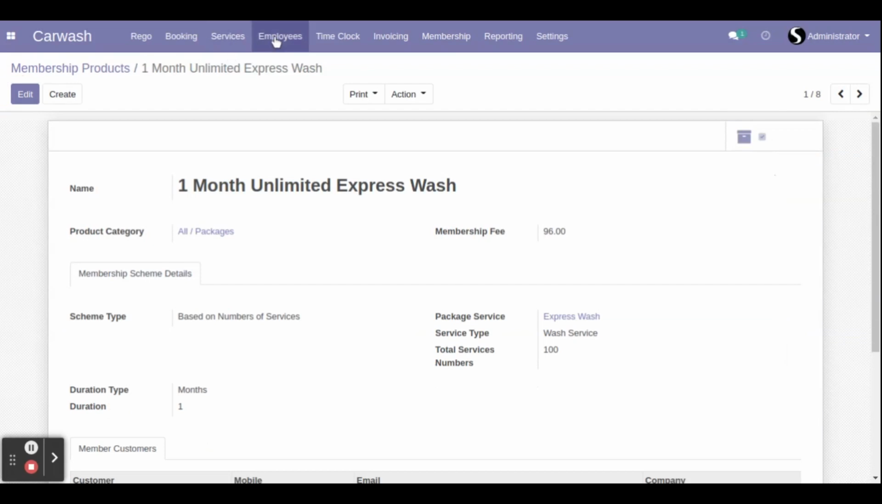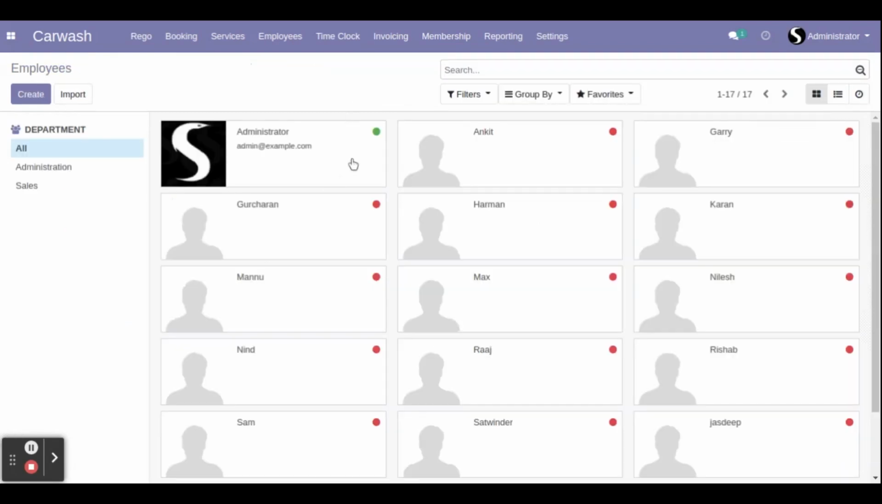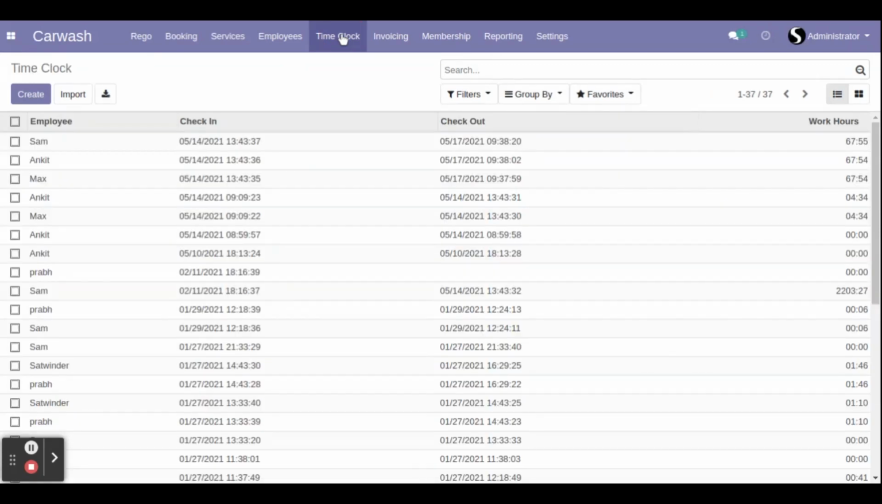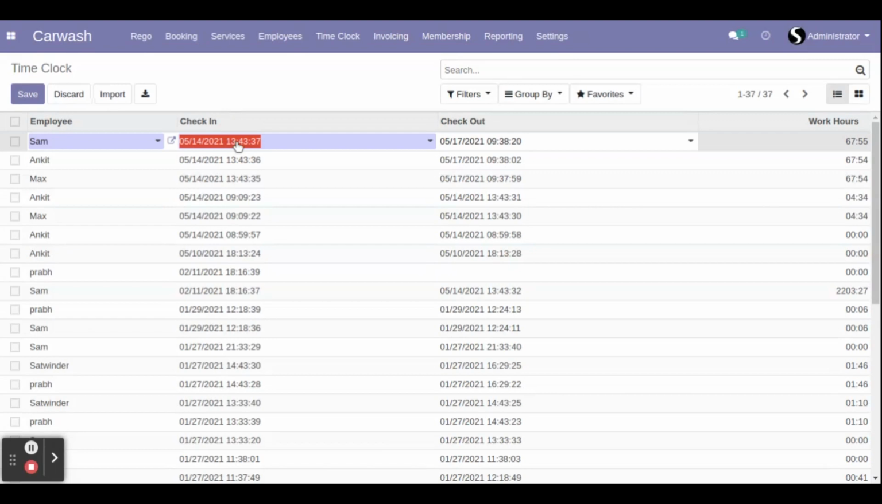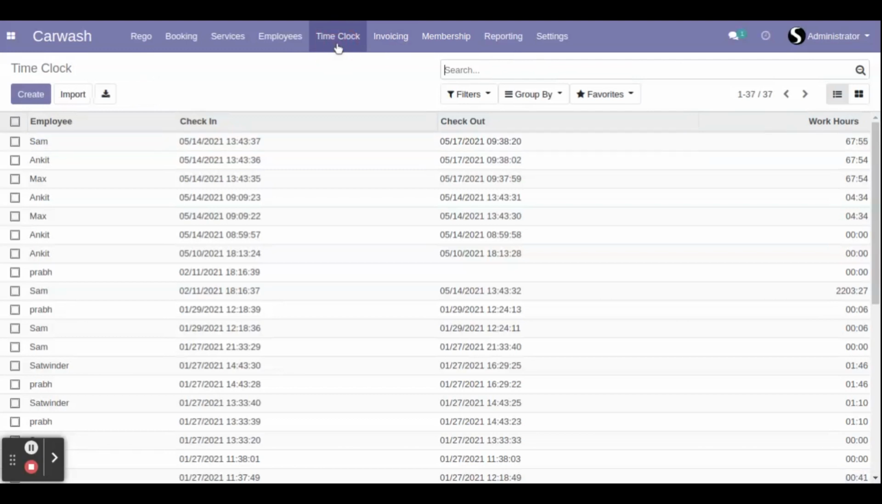The next thing is employees. Here we can see all employees associated with the car wash. So here we get all details, and the time clock that we discussed in the mobile application records the working hours of all operators at a specific car wash. From here we can see all the in and out details as well, and from here we can also generate a payslip.